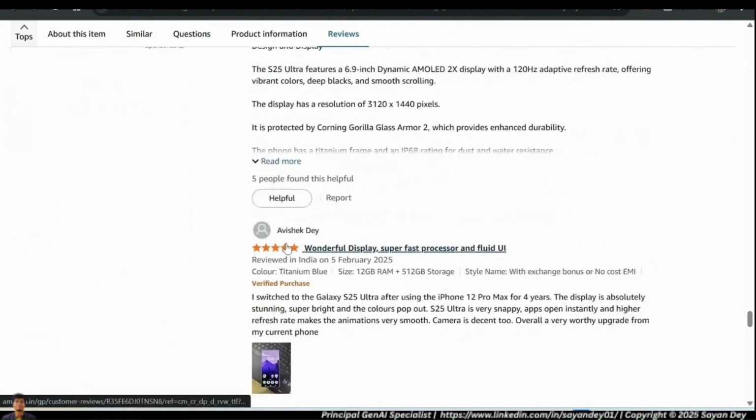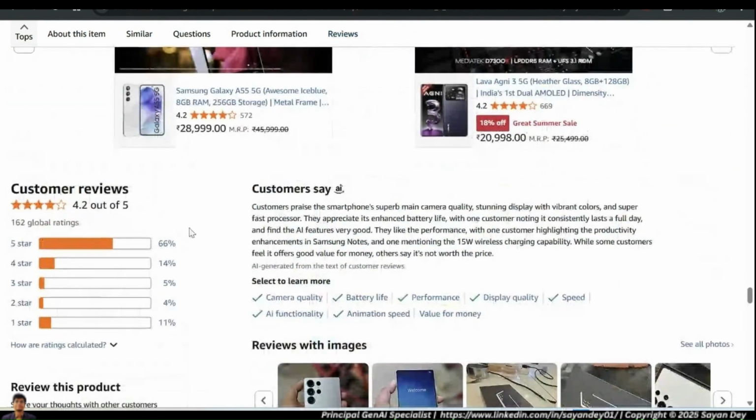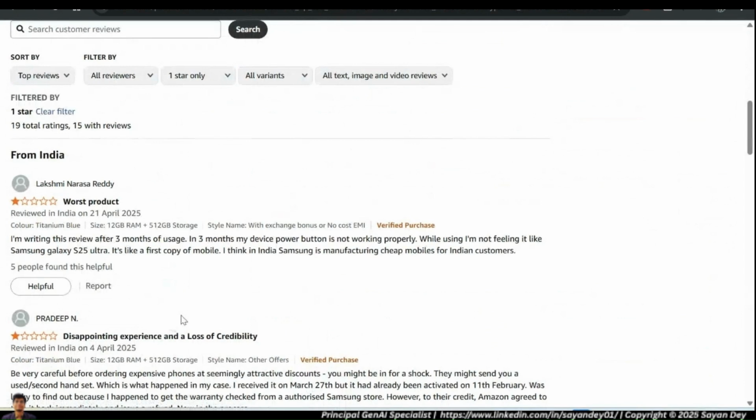What is Nihir Shah saying? Let's see. Maybe Nihir's... let me look at negative reviews. Maybe that will be better to see. So we have a person named Lakshmi. Lakshmi is saying, I'm writing this review after 3 months of usage. In my 3 months, my device power button is not working properly. So what are the aspects that Lakshmi is talking about? Lakshmi is talking about the power button, some kind of hardware issue.